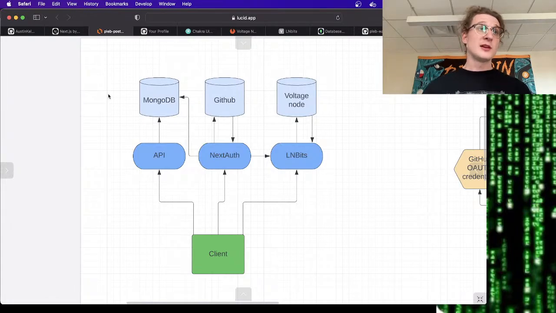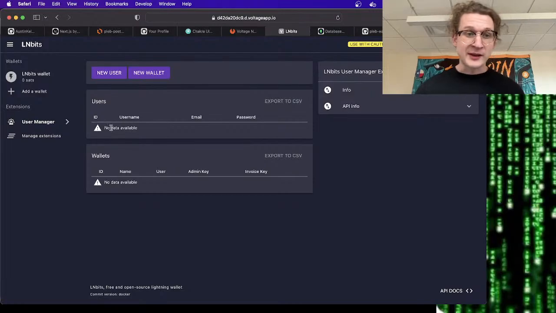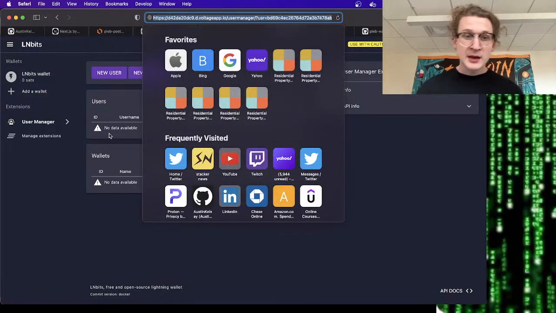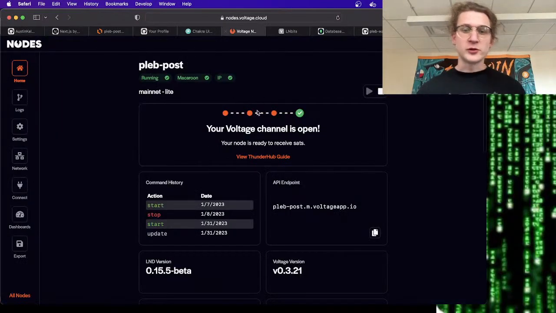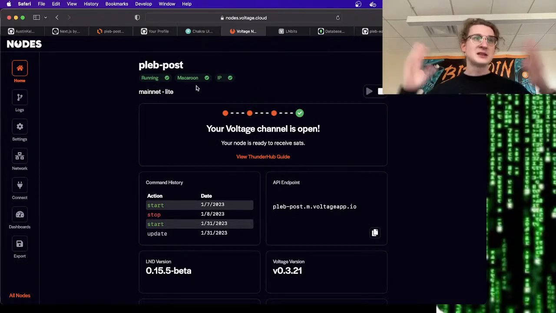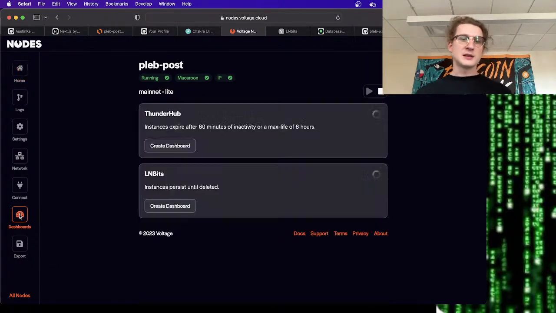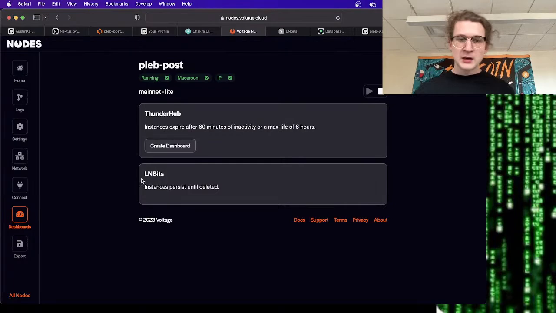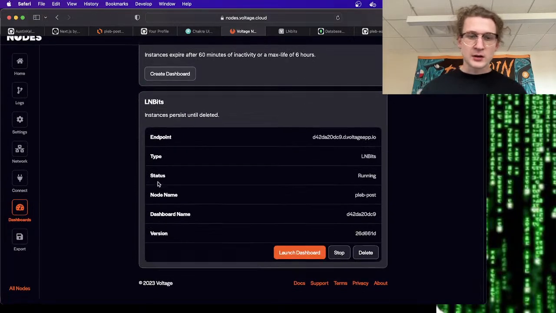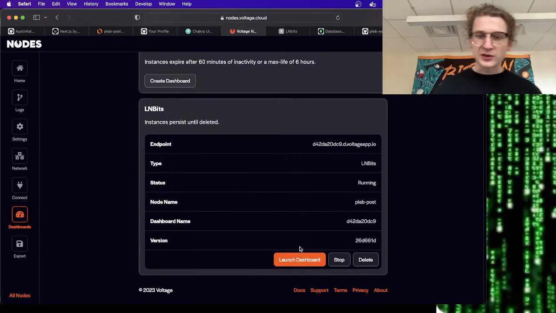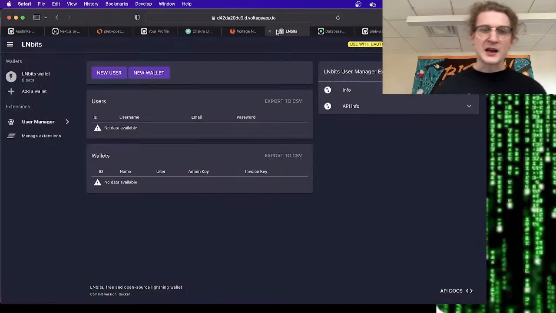We are using LNbits for all of our wallet management. I've got my LNbits instance open right here. And LNbits is running on top of Voltage. I set up a basic Voltage node. It's on mainnet, it's working, it's live right now. And when you do this, you can go to the dashboards and you can add LNbits right here. Mine is loading and it's showing me that it's running. I have a URL for it. And yeah, that's what this is.